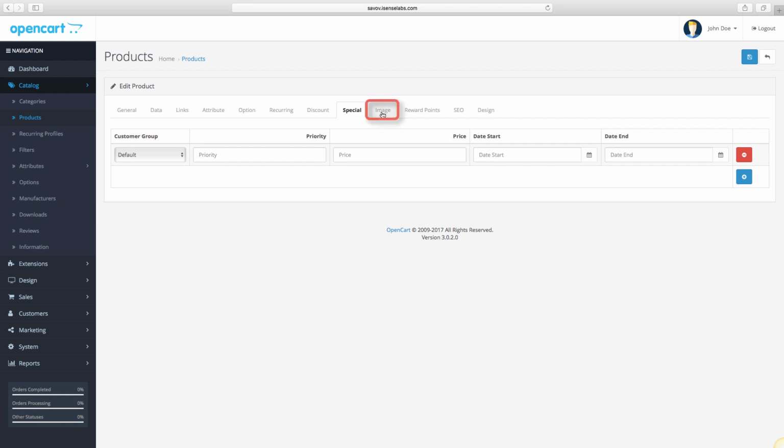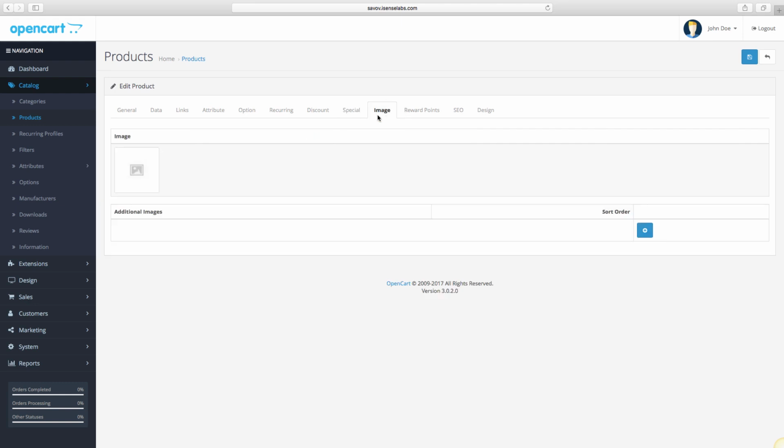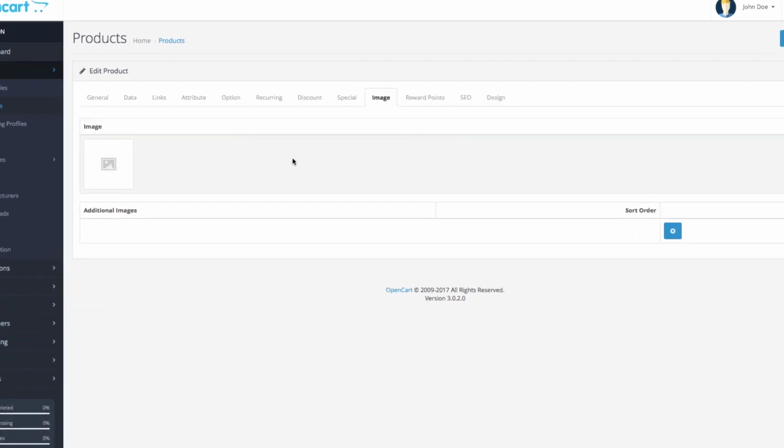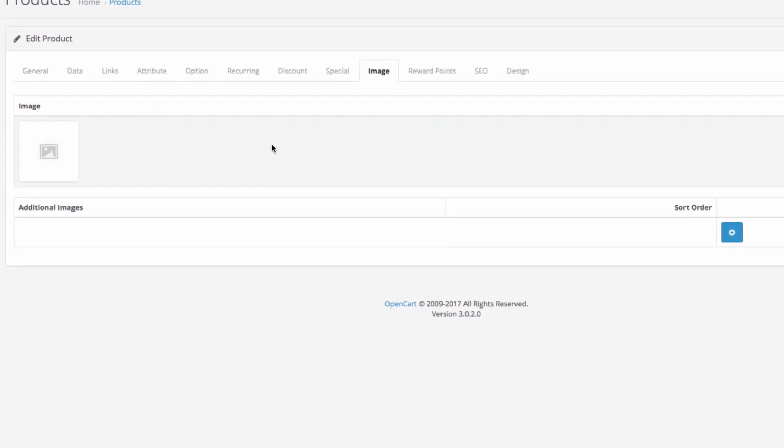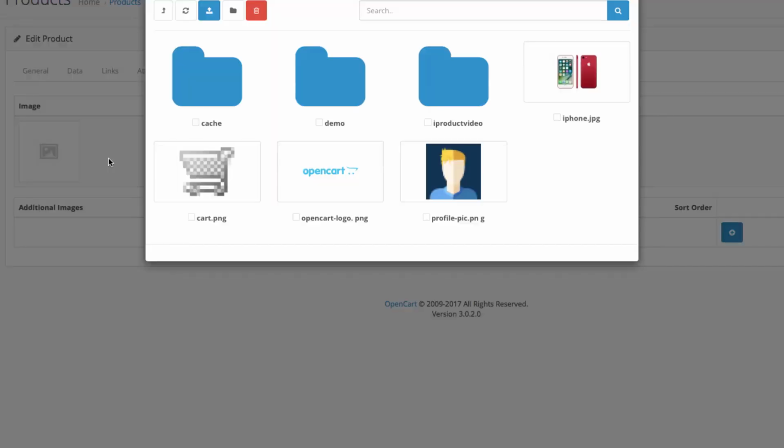Time for the Image tab. Now, this is one of the most important tabs of the product creation section. It's where you upload the images for your product page. To upload an image, click on the empty image, then the blue pencil button to choose the image you want to upload. A pop-up will appear where you have to click the blue upload button to select your image.